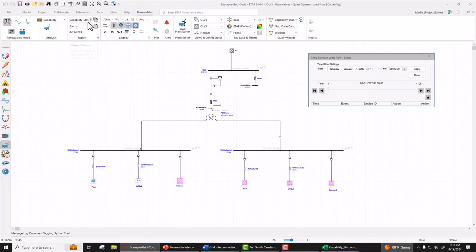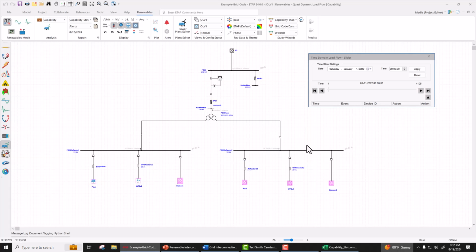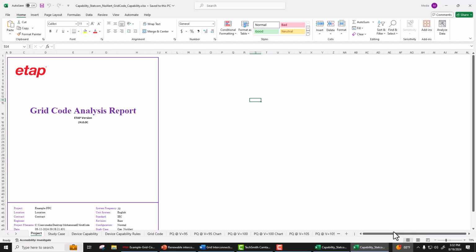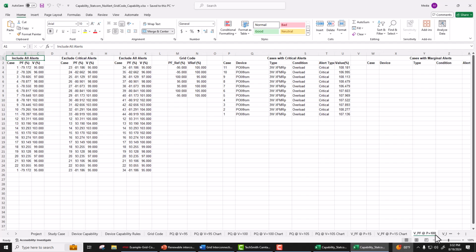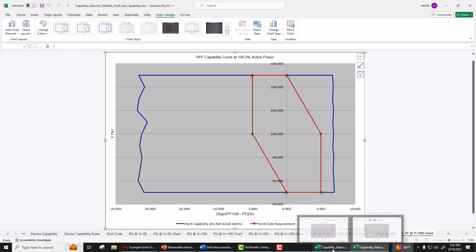Now, if I go to ETAP and look at the same study case, this time the difference is that we are not considering the alerts in the capability curve. So what we are going to do is create the Excel report for this capability curve through the report manager. And let's go to the last page here for the comparison.